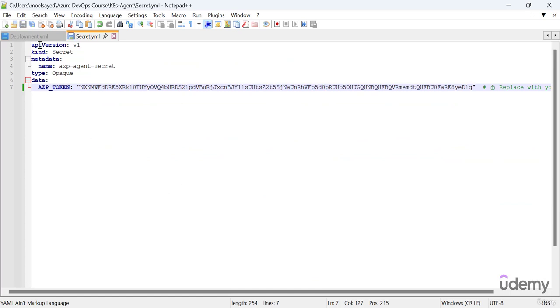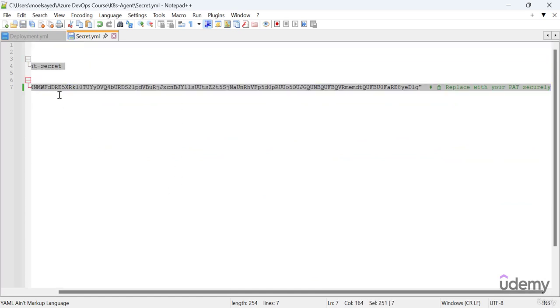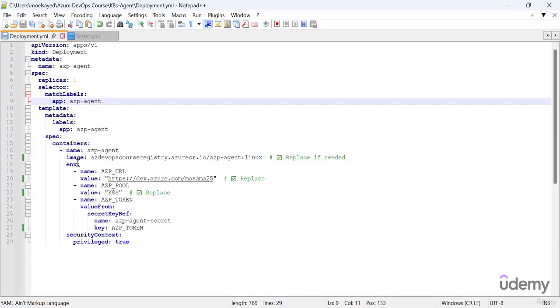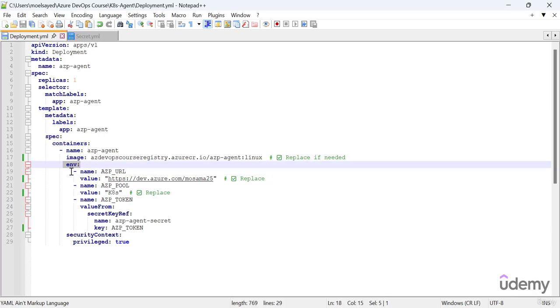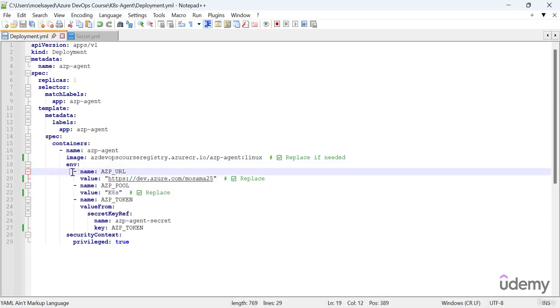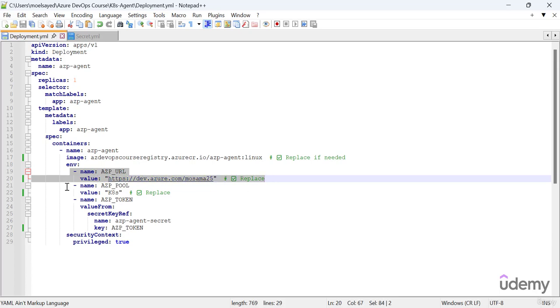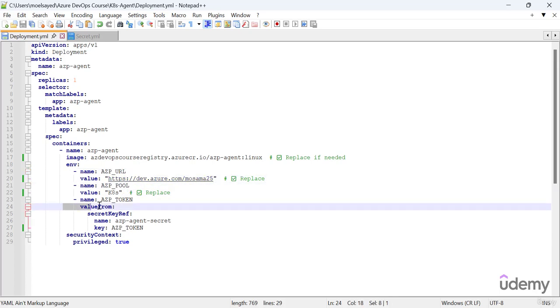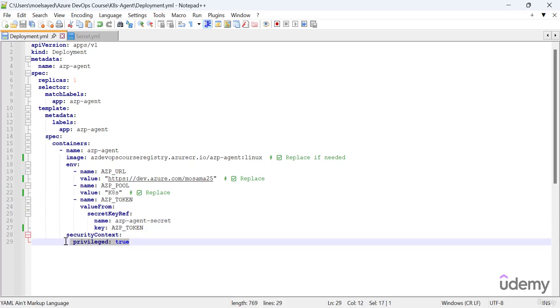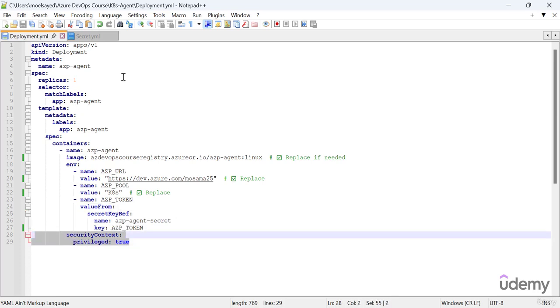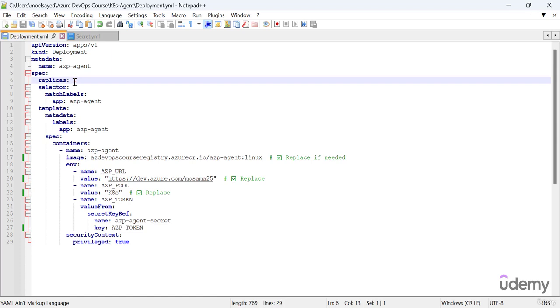So now we have the secret of the personal access token encoded in base64, and here in the deployment, in the template here, we specify the container name, image, and under the environment key, we give the environment variables as a list in YAML. So that's the Azure DevOps URL, Azure DevOps pool, Azure DevOps token from the secret key, and give the security context privileged true for Podman, and the deployment has only one replica.